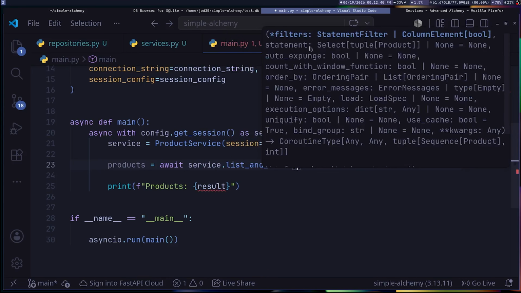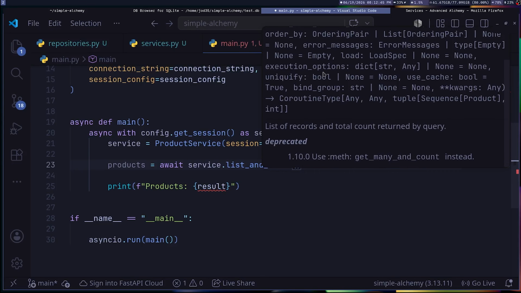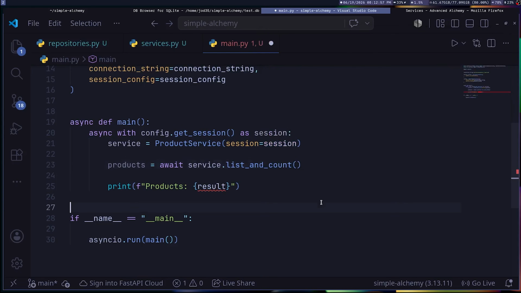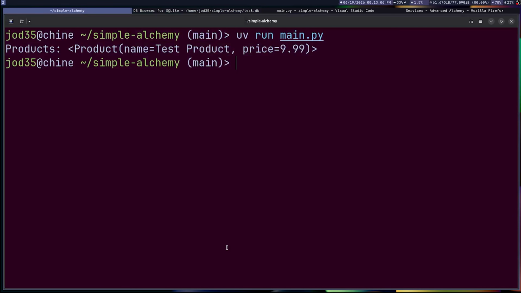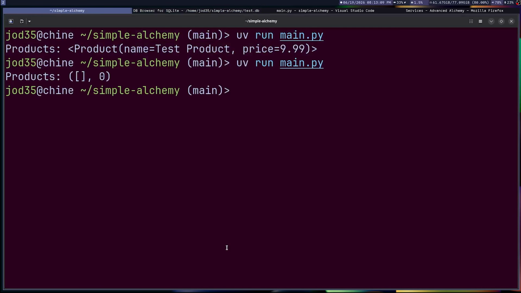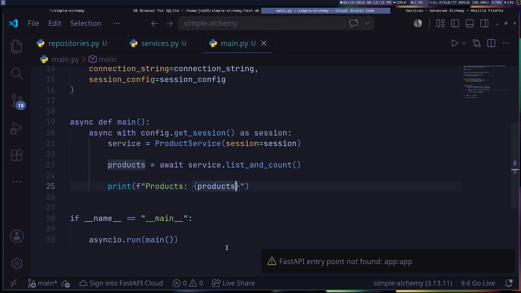So let's go ahead and see what list and count returns. Here we see this can take in filters, and then we can have other arguments, but it lists records and then returns the total count by a query. So this is a coroutine that returns a tuple that has the sequence of our products as well as an integer for the count of the products. So let's call that and see. If I print products, since we do not have anything, of course, when you come right here, we shall not see anything being returned.